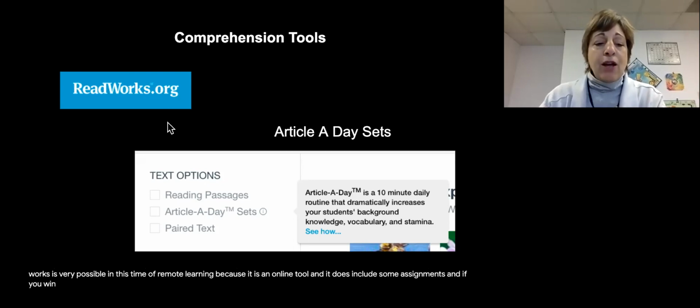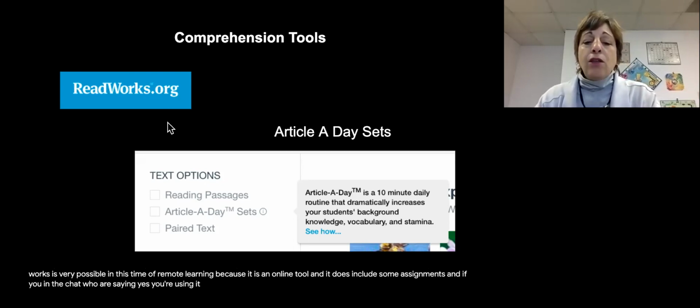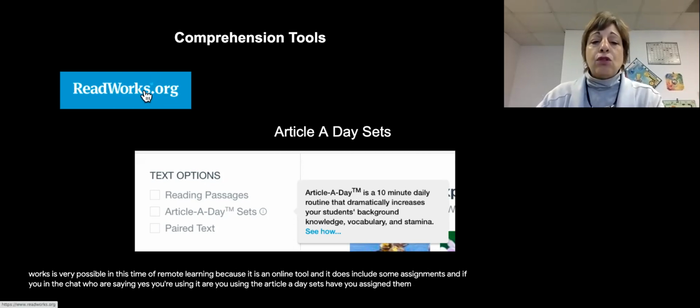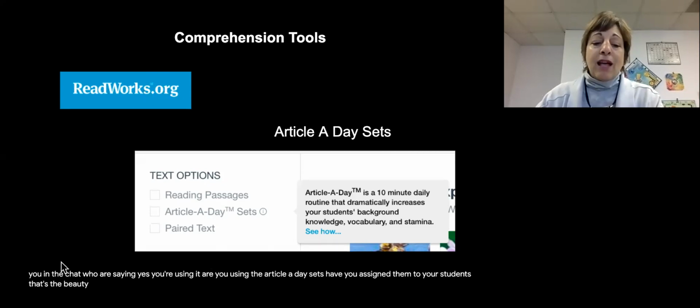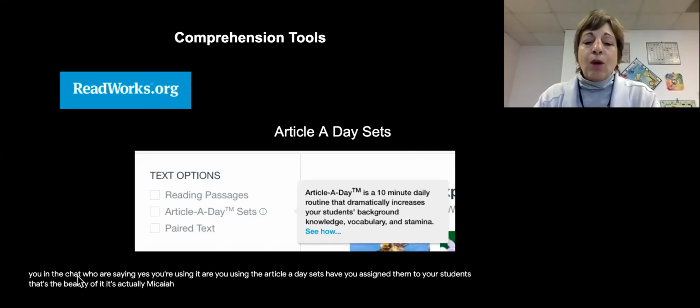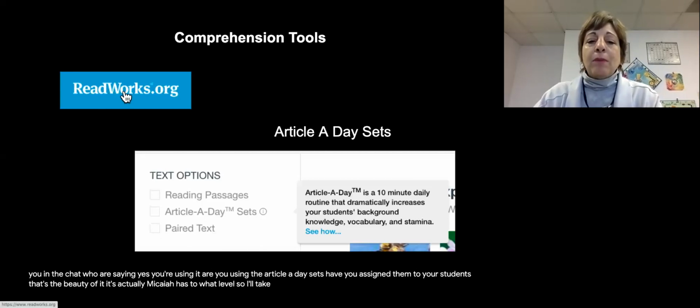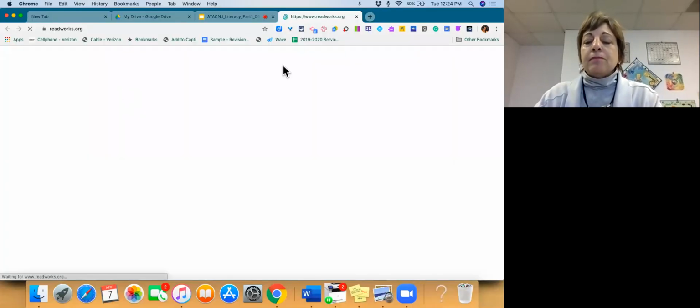Any of you in the chat who are saying yes, you're using it, are you using the article a day sets? Have you assigned them to your students? That's the beauty of it. Micaiah asked what level. So I'll take you to the website. And it is K through 12.